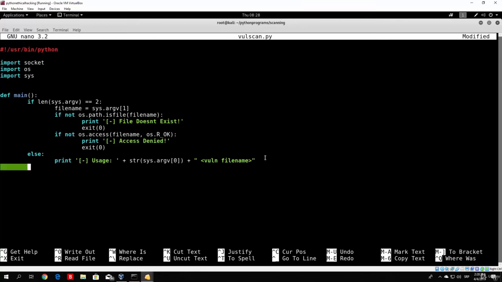So after we print the usage, we also want to exit the program. And in any other case, if they actually specified the correct command, we want to continue executing the program. So let's see how we imagine this program to work. Well, first of all, I will create a list of ports, the most used ports such as SSH port, FTP port, HTTP port, and so on.